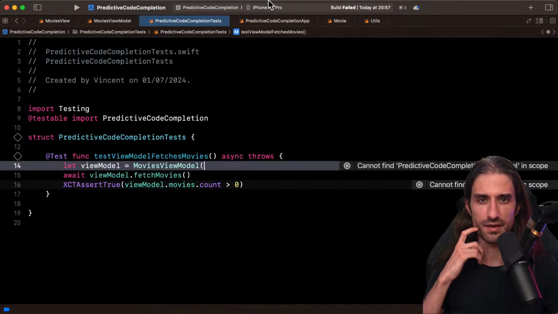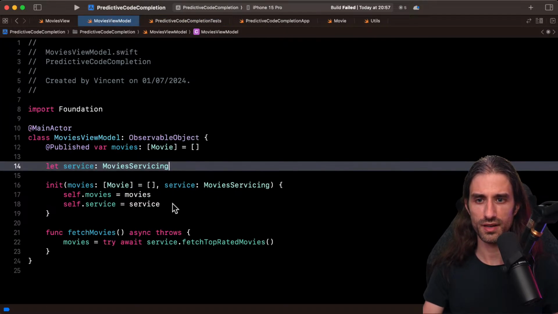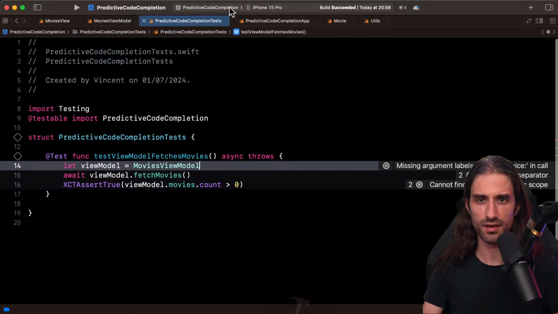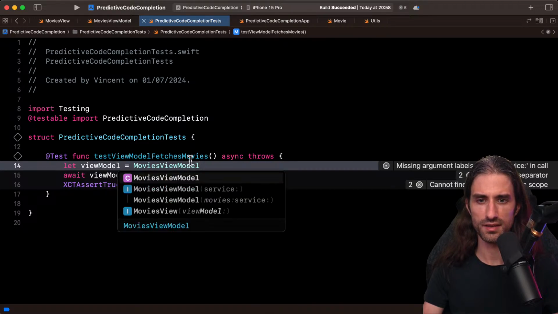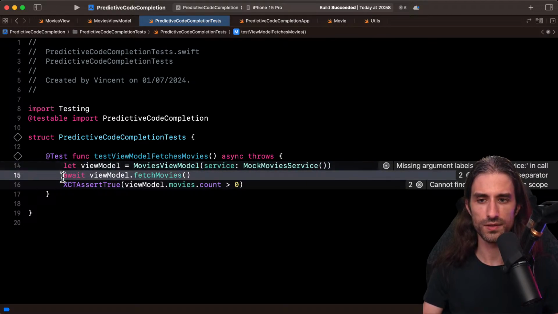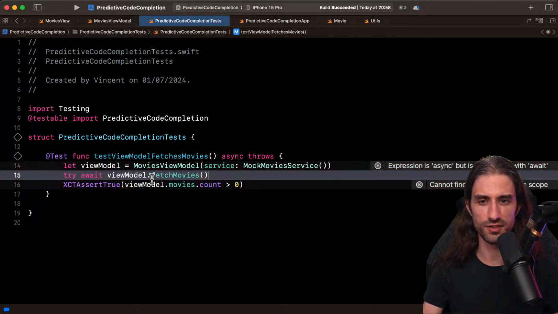Where are they? They are here. Okay. So we pass in. It seems like it didn't register that I added this. I did build and it did succeed. Okay, now it's good. So here I can pass the mock movies service. And so now here indeed you can do try await. And it's not even fetch movies. No, it's fetch movies. This one is correct.